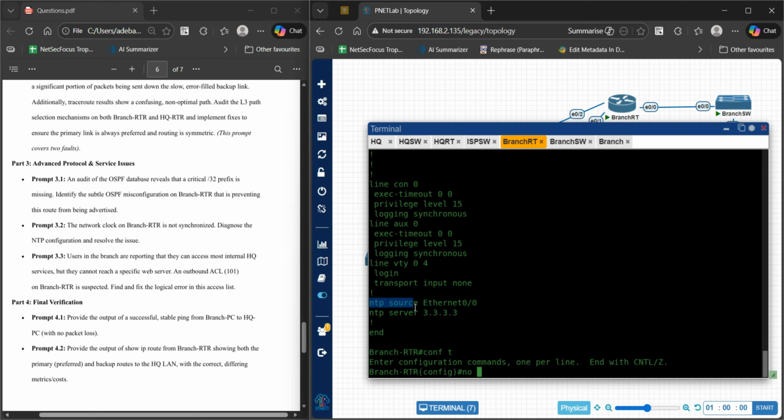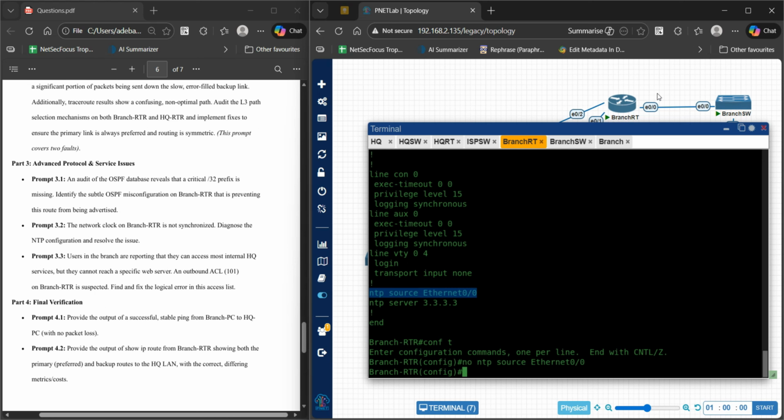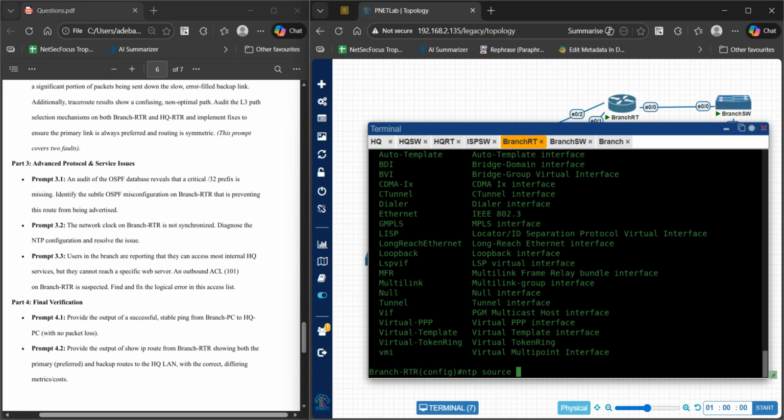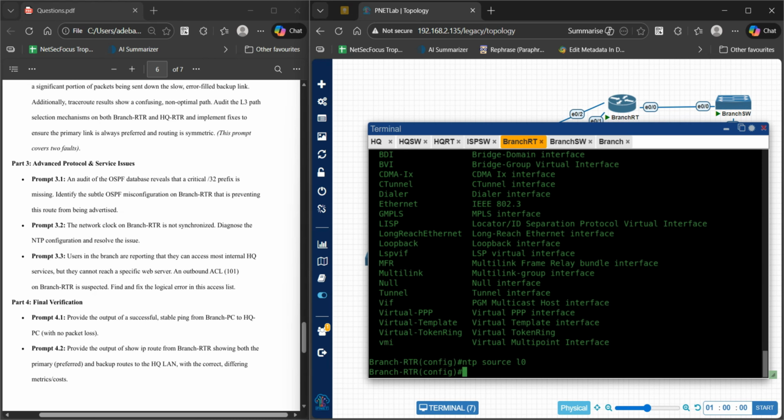So let's remove this E0/0 so that if this interface goes down, we can still have something that can do that. So loopback 0. Okay, so that's fine. So that would fix 3.2.